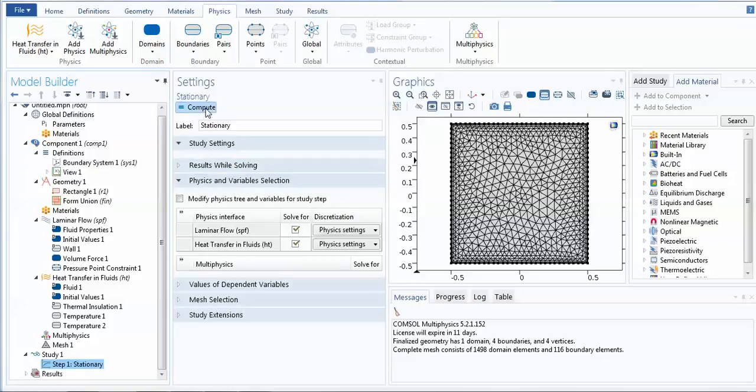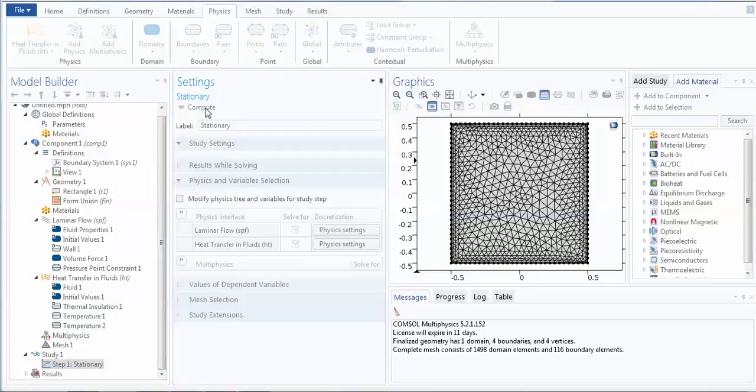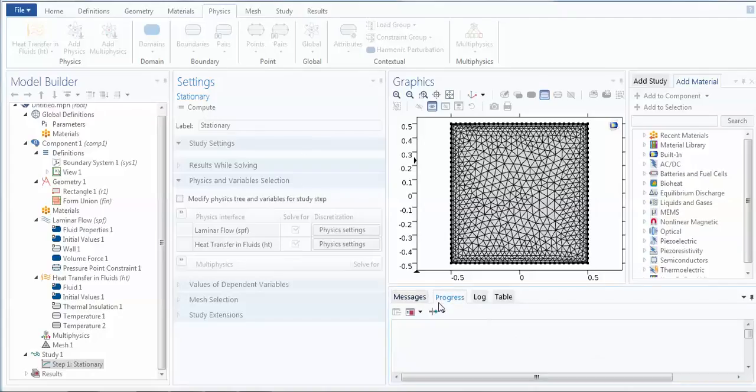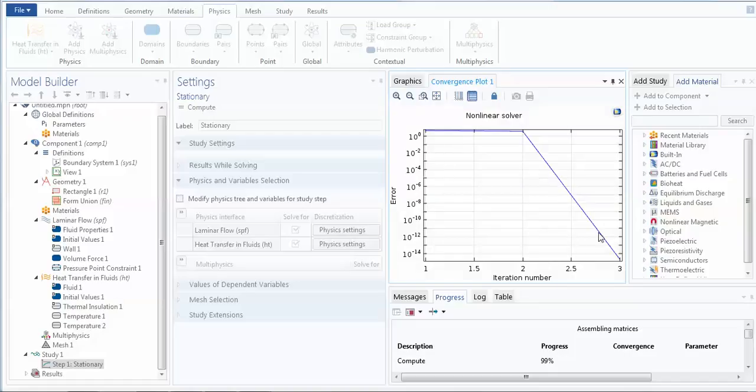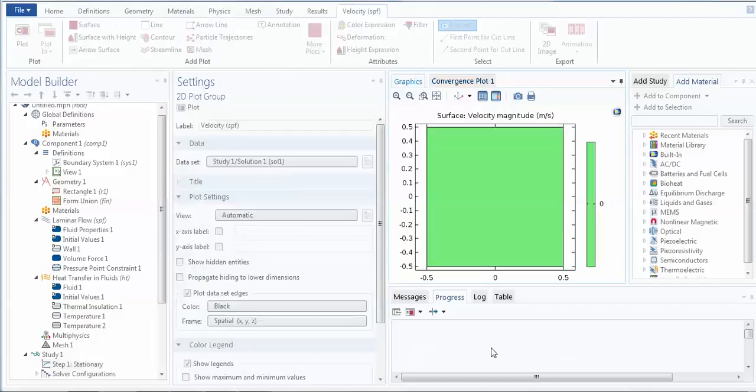I click at this, and it just goes on computing all this. You can see that there is progress, convergence matrix, solving linear system. So everything is mentioned here. If you click here, you can see the convergence plot. The error keeps decreasing, so it will converge. The computation is 99% in progress now.